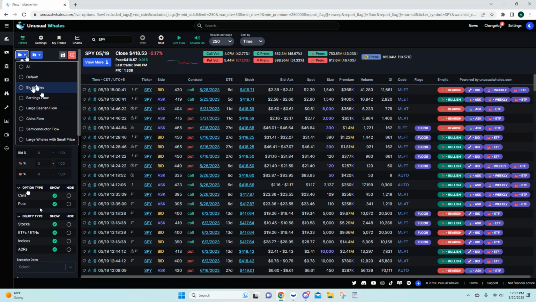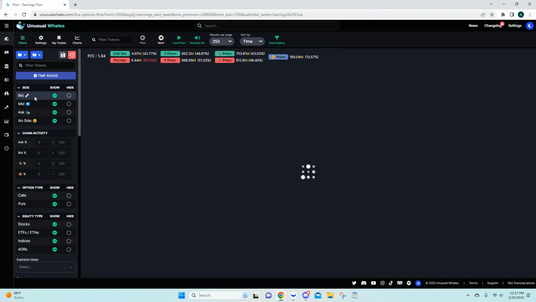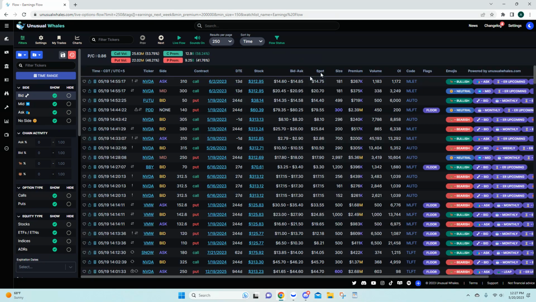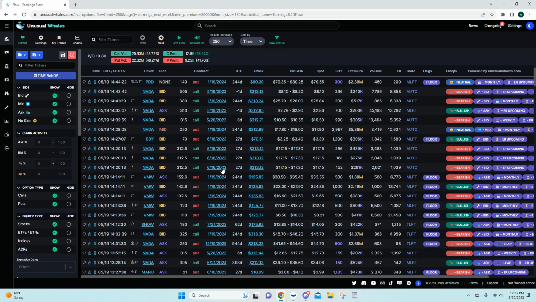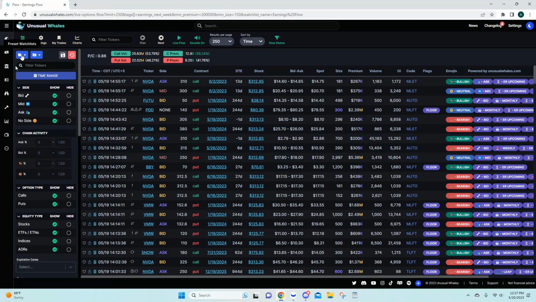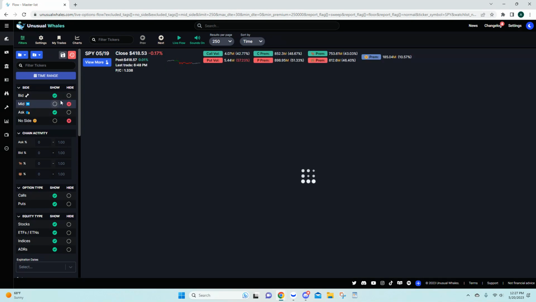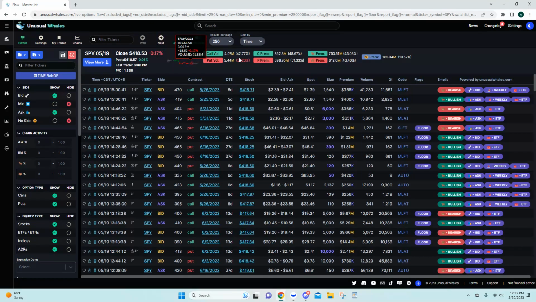With this, you can look at your earnings flow. Obviously, probably nothing's going to pop up today. Well, everything's going to be there, but you can see earnings flow on different companies that are coming up. So that's a nice preset one, and you can also select your own, or you can create your own. So that is just the basic flow area as well.